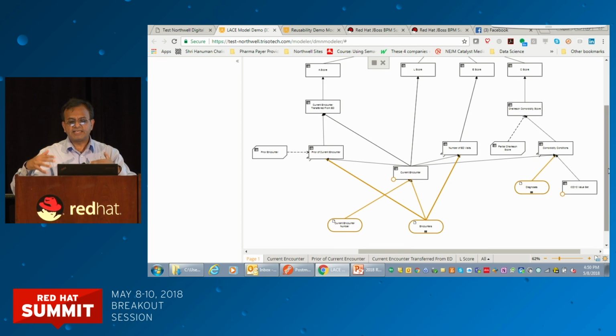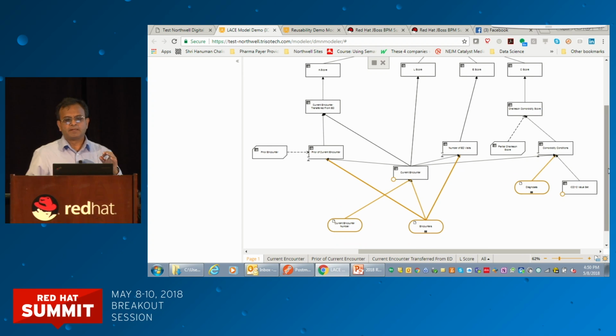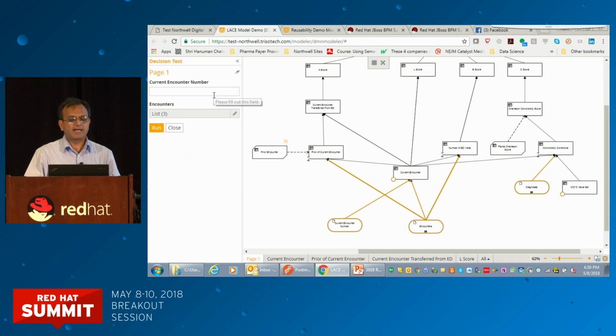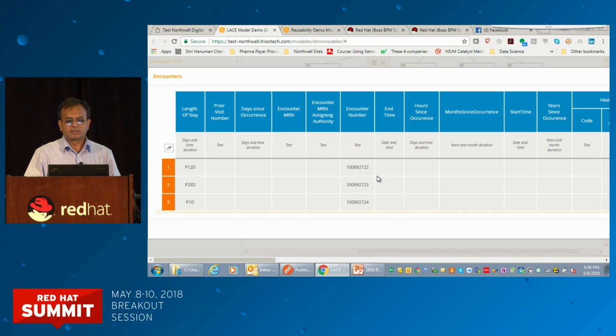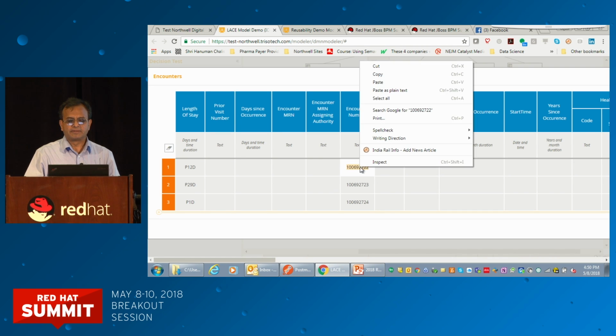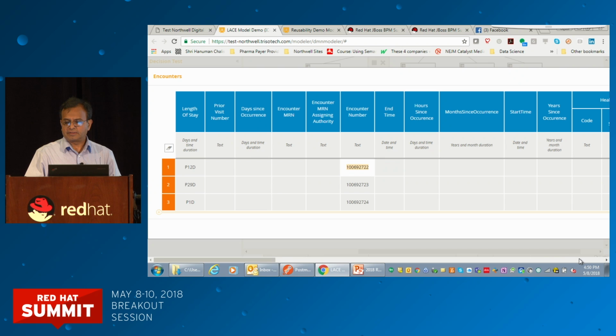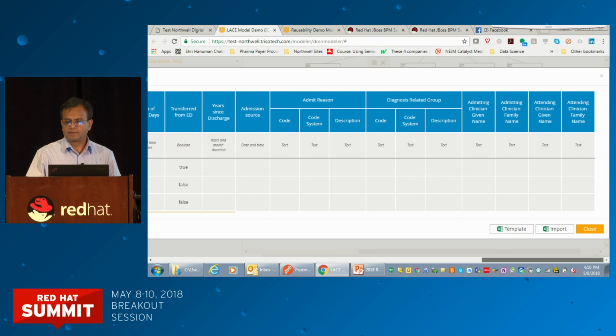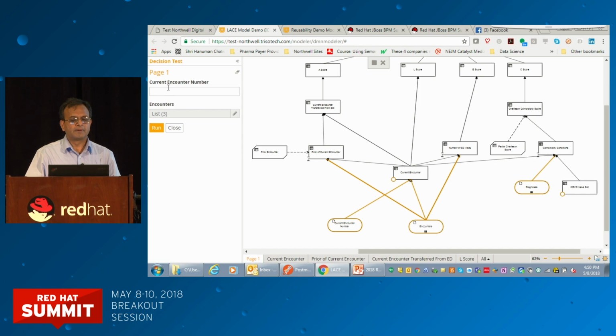Now as you can see, I will be iteratively testing this model, and it is waiting for input. Unless I give the input, the model will not be tested. So now it is waiting for input to determine the current encounter, which is why this circle is here. I'm going to click on the current encounter, give this particular input, and run this.